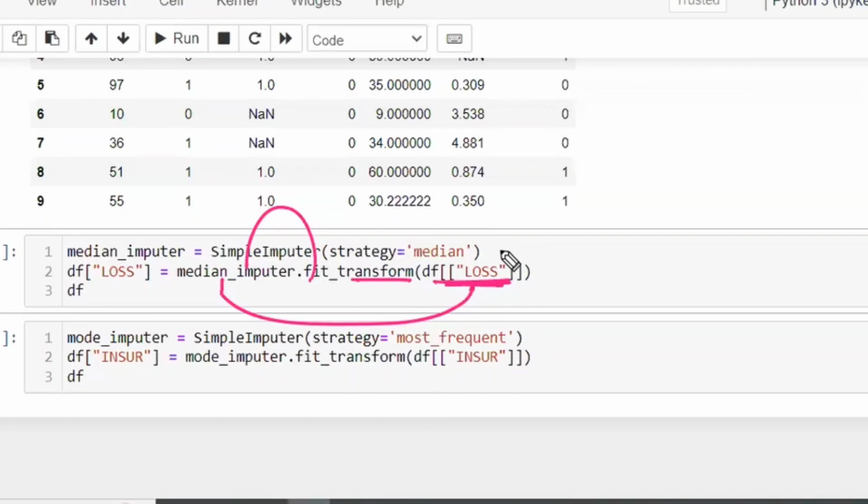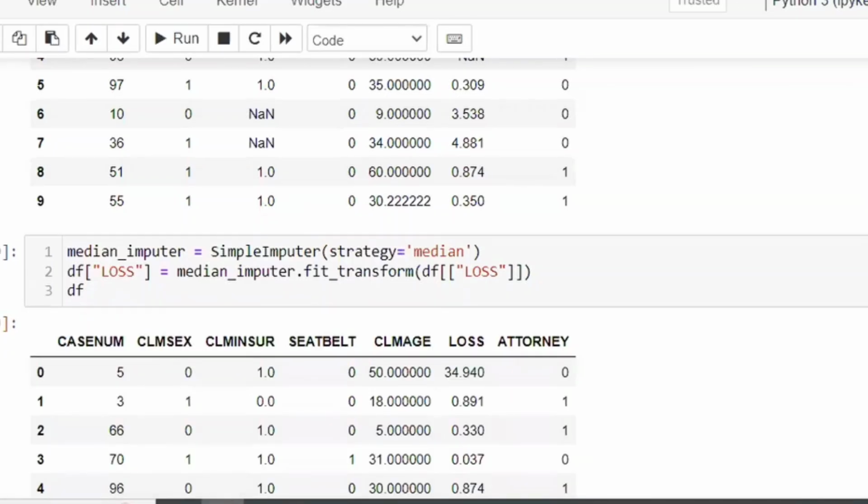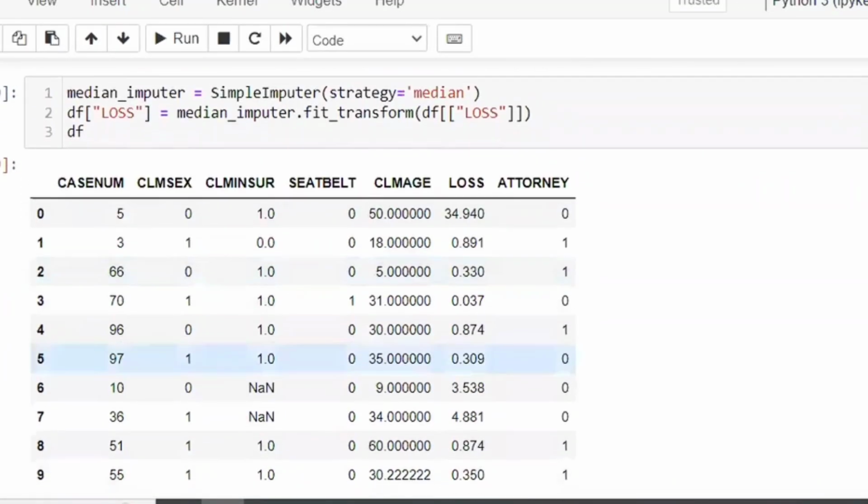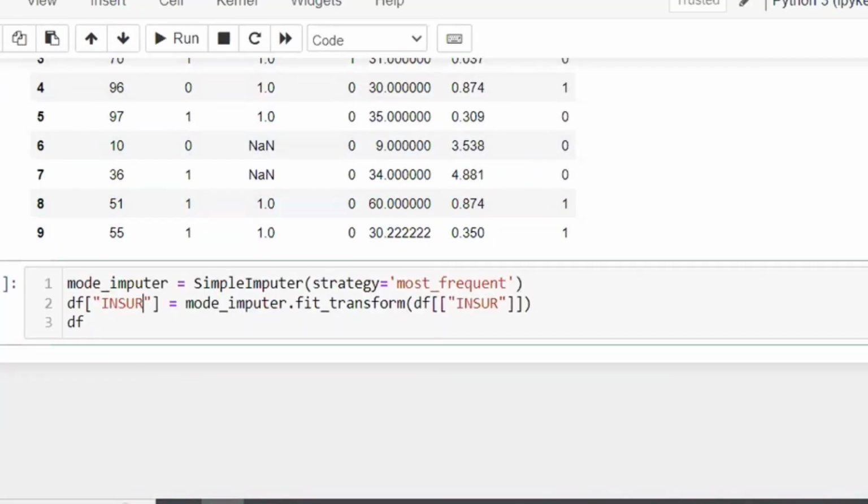And after replacement, where do you have to store that one? In the df of loss only, in the original variable only. Sir, I don't want to store in the original variable. For example, I'm going to calculate first this insurance column. I'm going to calculate the mode. Mode is the most frequent value. Strategy is equal to most frequent.